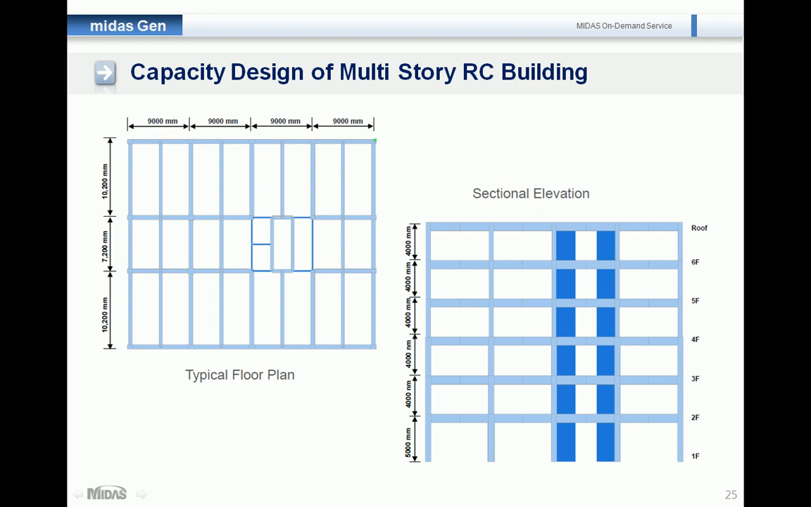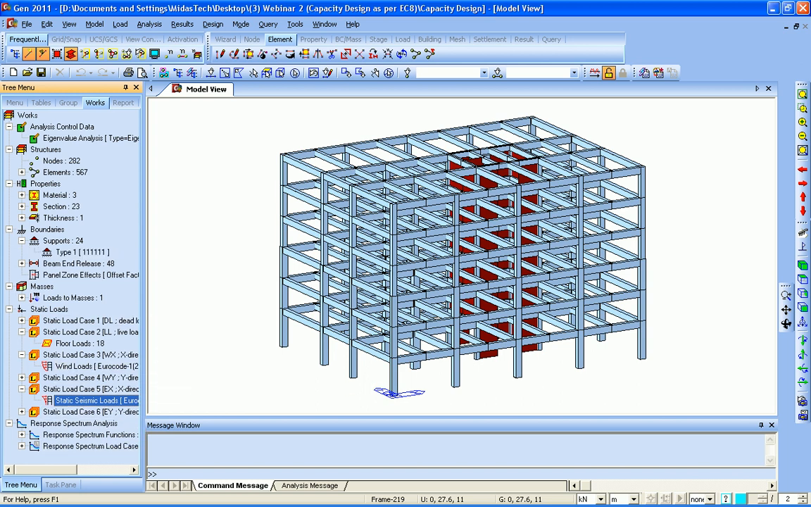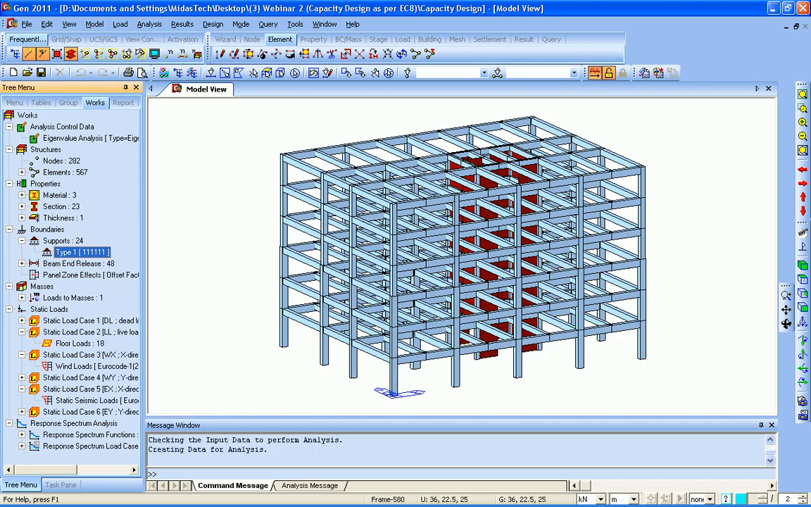This model is a six-story building and consists of beam, column, and wall. I apply Eurocode for this building. Actually, four different loads, as you can see here, are applied. I already input the load for the floor load, live and dead load for here, and the wind load, static seismic load, and response spectrum. And for the boundary condition, as you can see, the fixed support conditions are applied at the base of the building. Let's perform the analysis first.